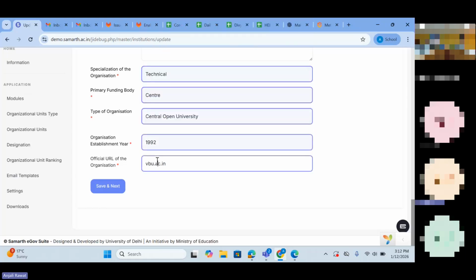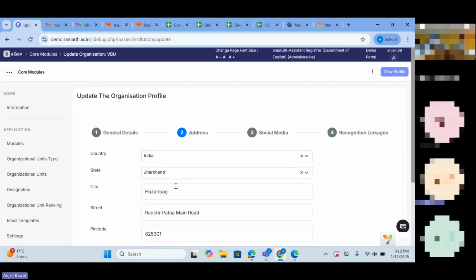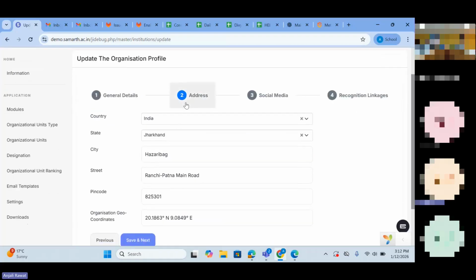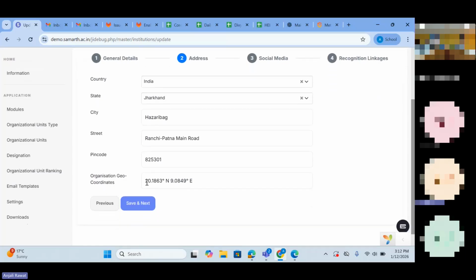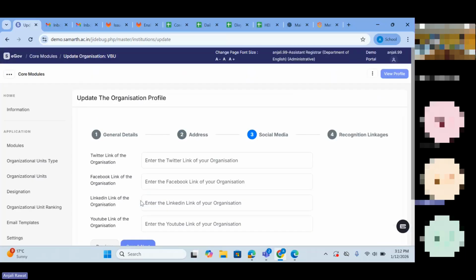Then last is the organization official URL of your organization. So here you will mention your institution URL and then click on save and next option. Once the details are saved, next is address detail, where you will add your country, state, city, street, pin code and organization geo coordinates. So latitudes and longitudes also you can add here and then click on save and next option.